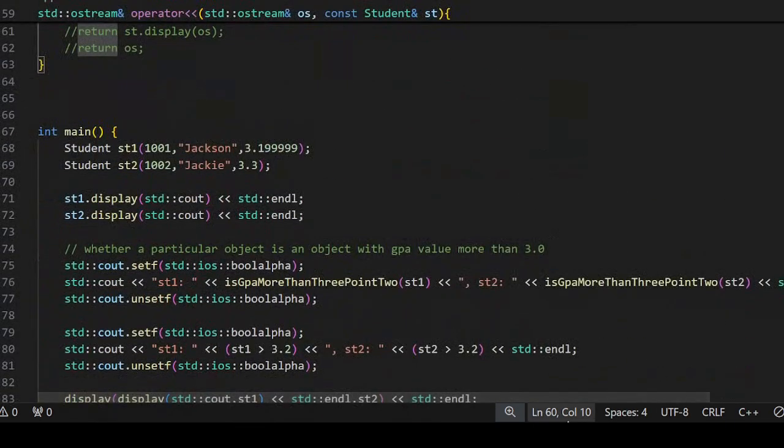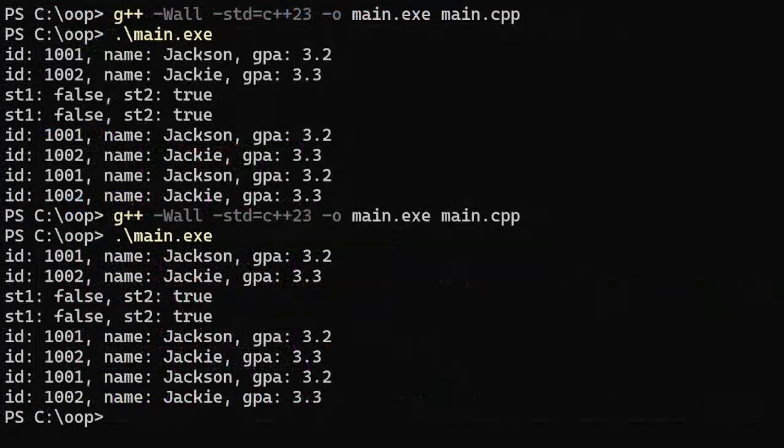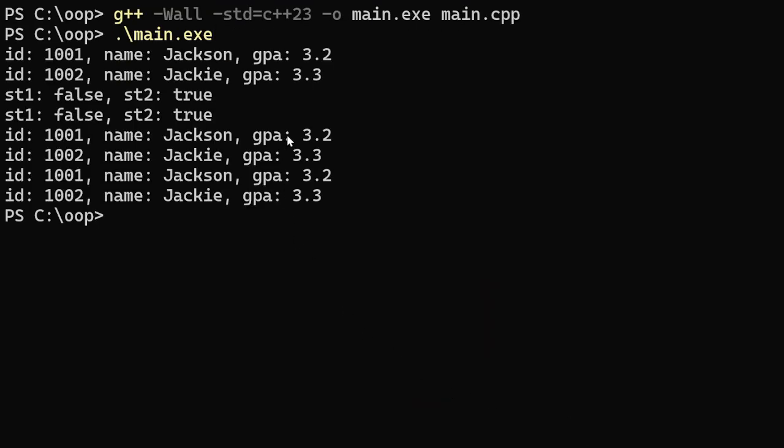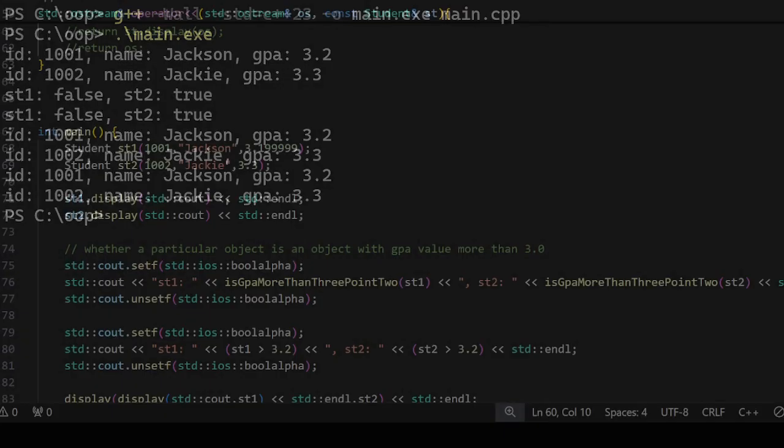Let me go back to the terminal and try to run it again. So it is displaying the same thing, doing the same thing, right? So we don't have any issue with the code now.